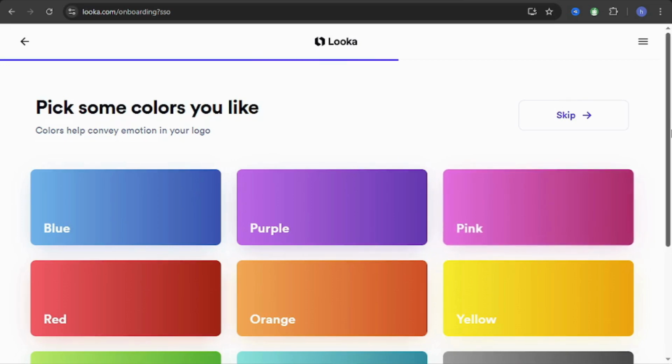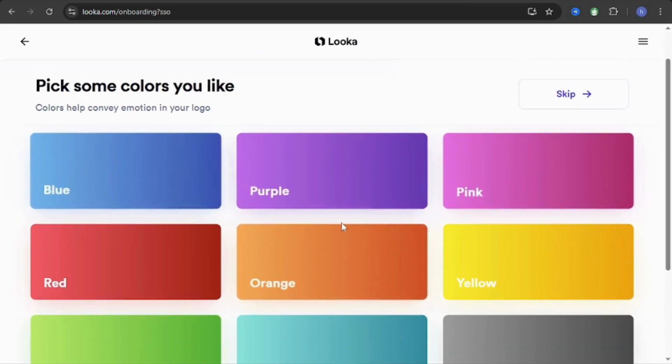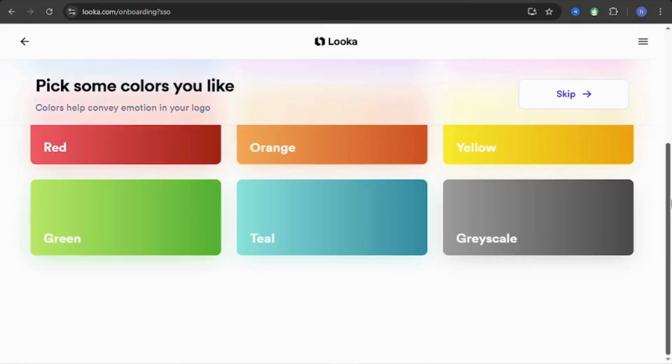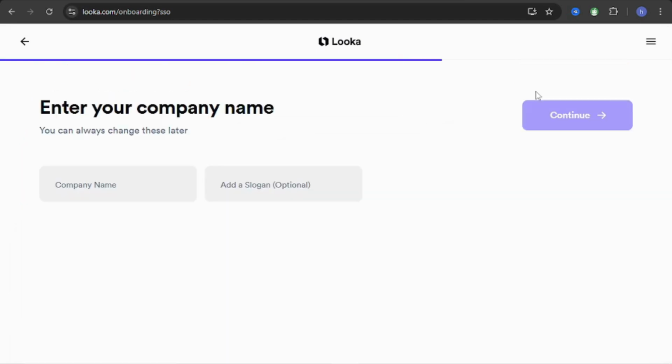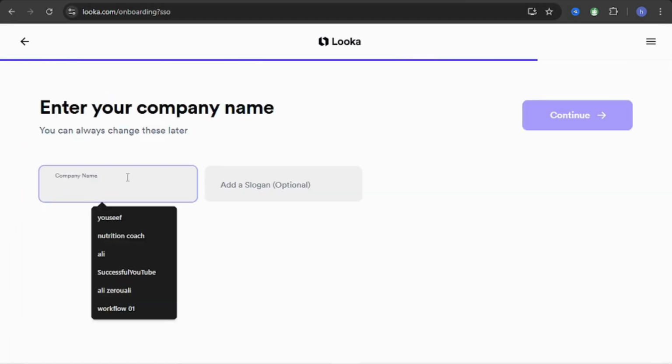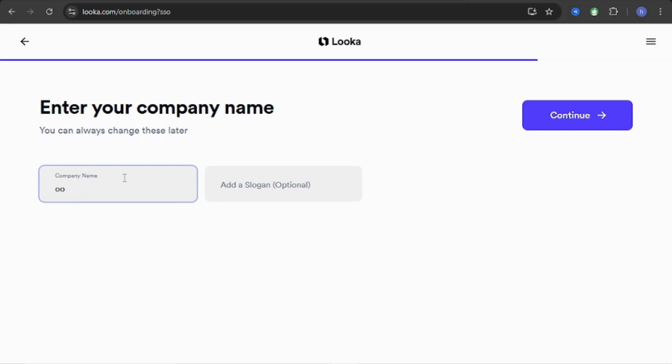Now let's choose the coloring style. I like the blue one. Click on blue, it's the first, and click continue. Let's type the brand name or my page. I'll type my page name.